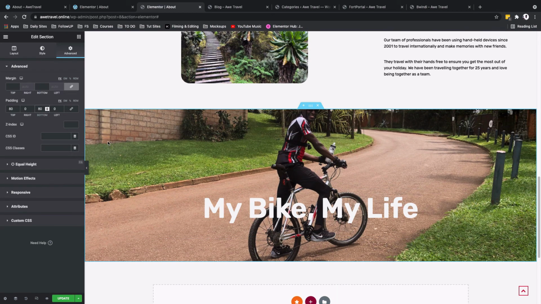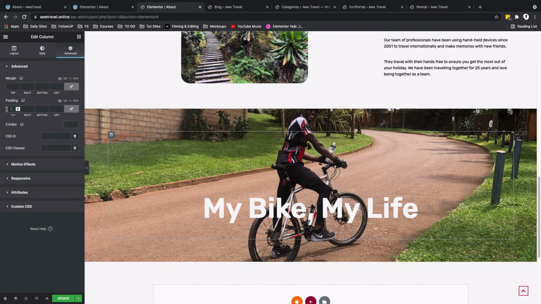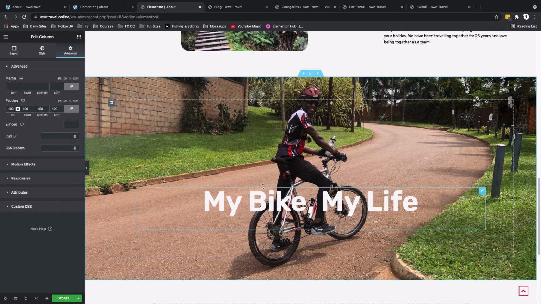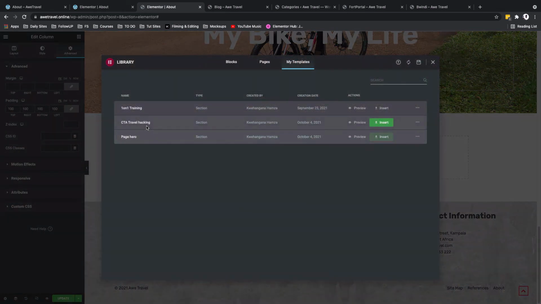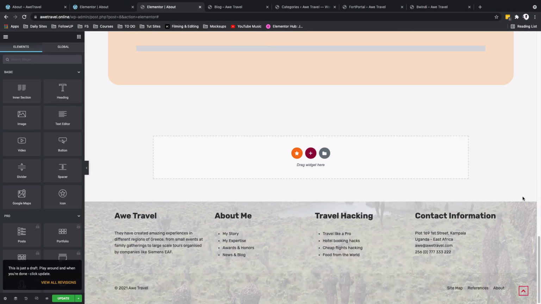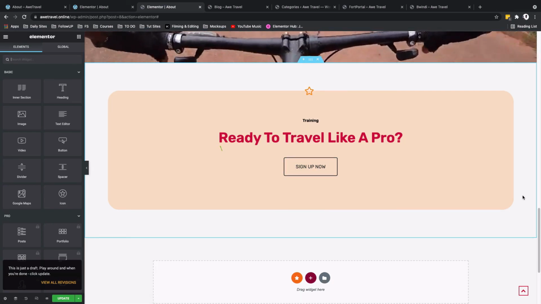Then I'll select my inner column and come to advanced, and I'll add padding all over of 100%, and there we go. So our section now looks nice and neat, image is very clear, and also for our heading. Now let's go and add our call to action by coming over here to the template icon, select our call to action, then insert that call to action, and boom, looks like we are done creating our about page.